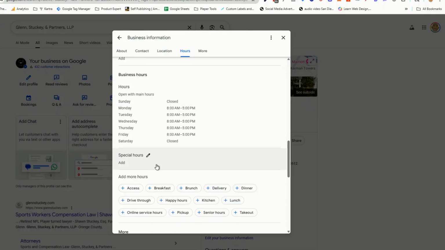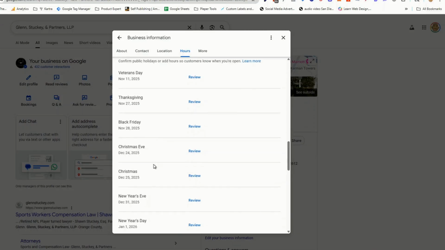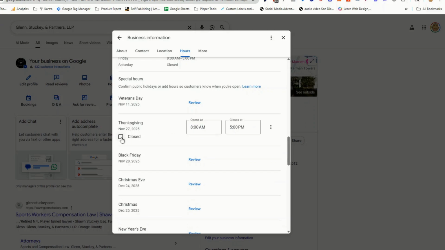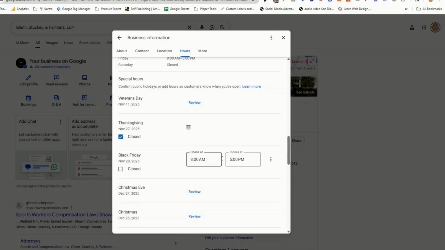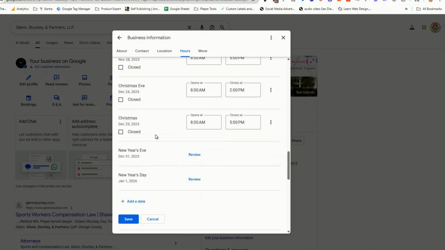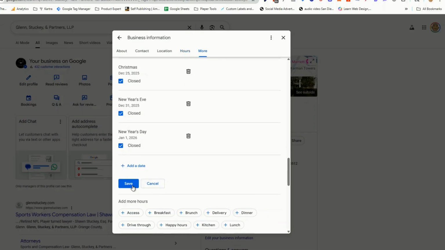If you want to come down here, click on Special Hours. And Google does a good job of giving you a list of the holidays, right? So for Thanksgiving, you can just click review right here and you can just say, hey, we're closed on Thanksgiving. Black Friday, maybe you're open 8 to 5. Christmas Eve, maybe you're closing early that day. Just scroll down to 2 o'clock. Christmas, you can just say you're closed. New Year's Eve, maybe you're closed. New Year's Day, you're closed. And all you have to do is click save.